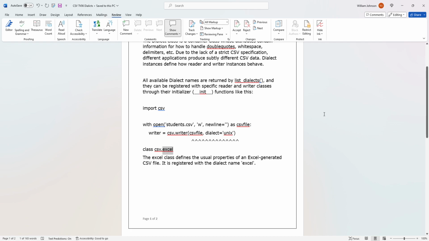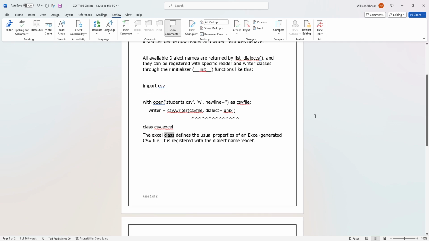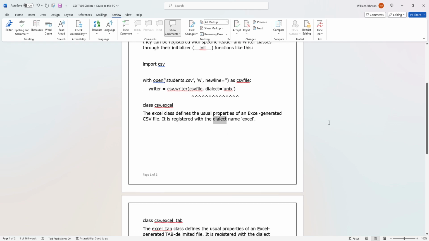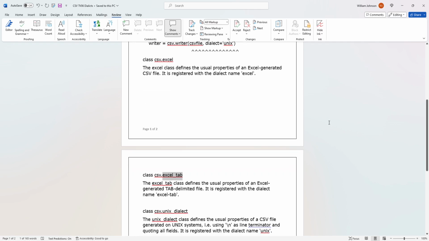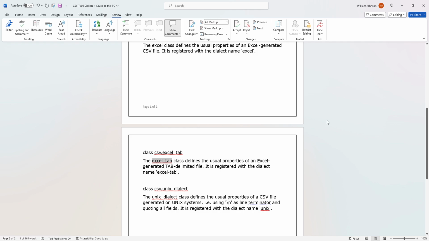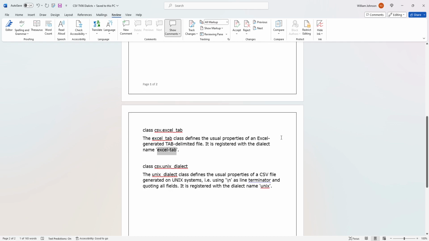Class csv.excel. The excel class defines the usual properties of an Excel-generated CSV file. It is registered with the dialect name 'excel'. Class csv.excel_tab. The excel_tab class defines the usual properties of an Excel-generated tab-delimited file. It is registered with the dialect name 'excel-tab'.